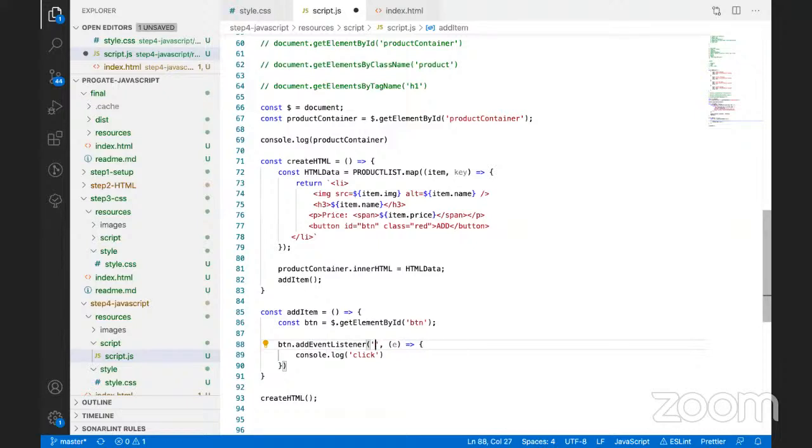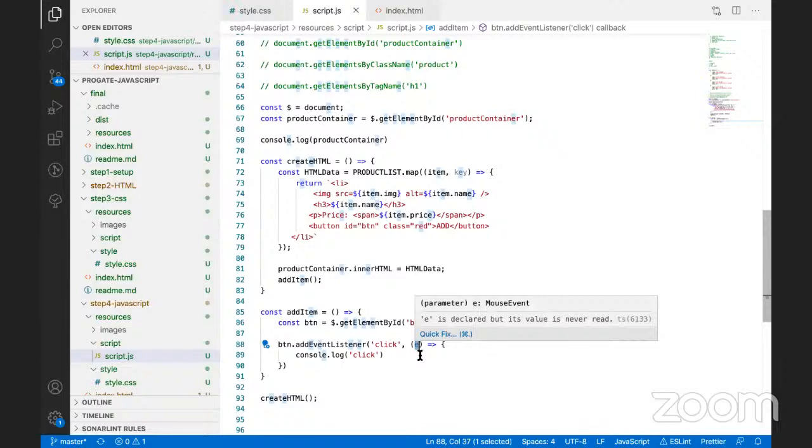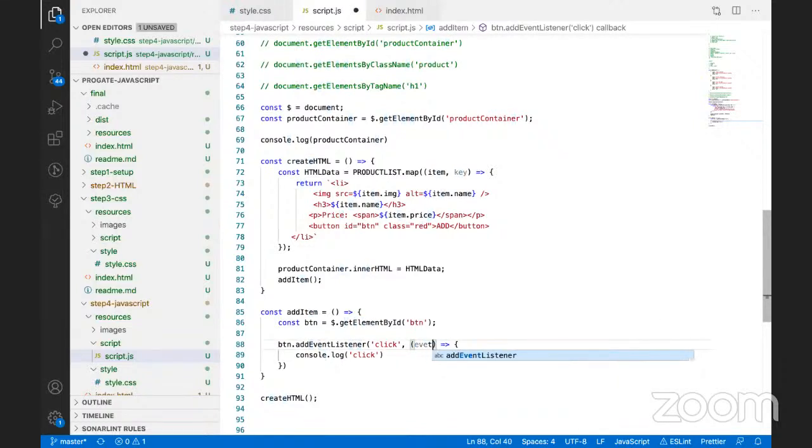Any event will come here. As of now, I want click, so click I have written. This is e, basically whatever the event you are doing. I'm doing click, so that particular thing is going here. This is very important. You can write e or you can write event. It's up to you. I generally use e. And the reason why it is important, I will show you as we move along.